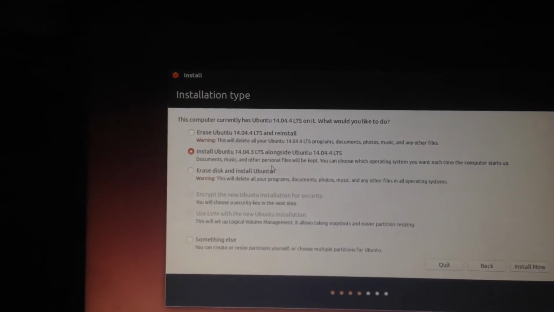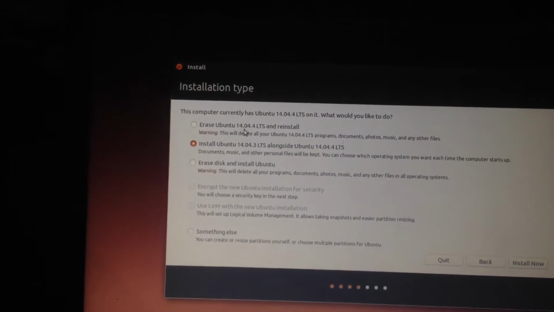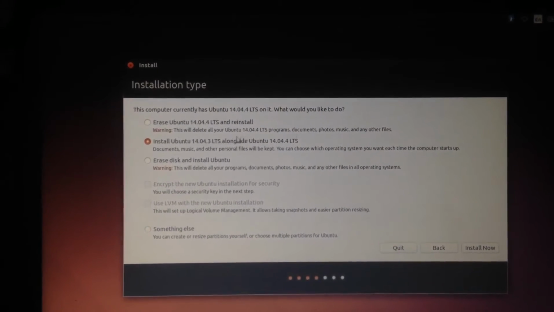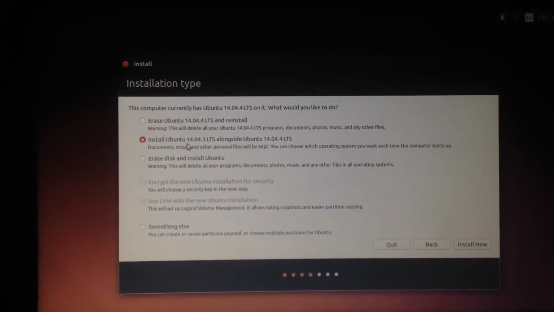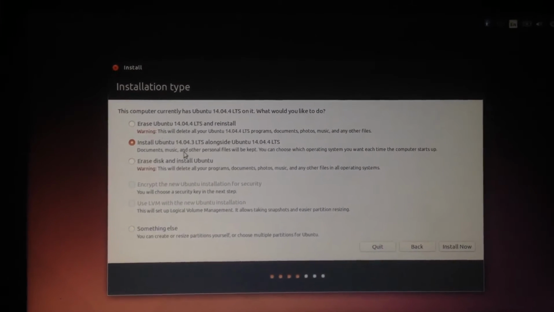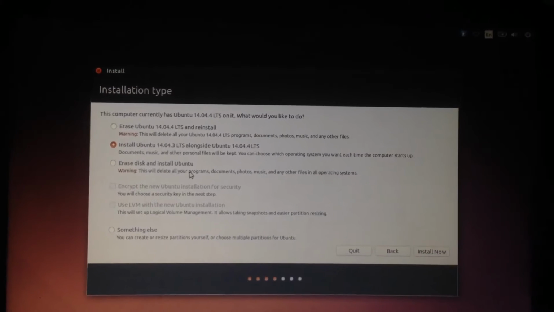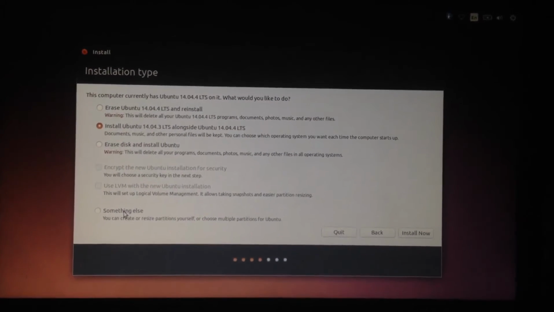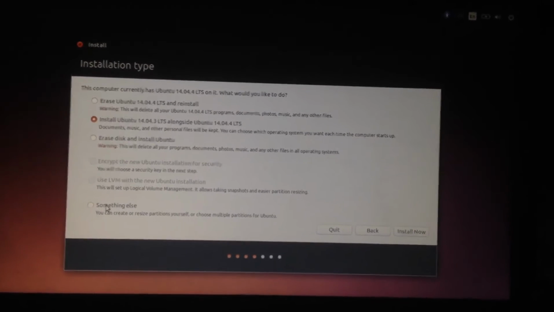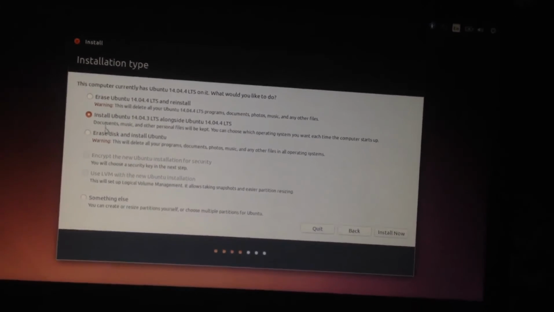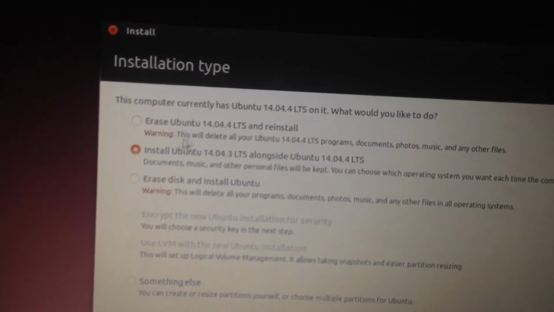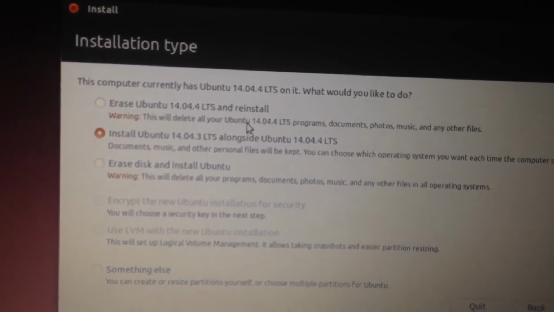Now here it is asking to erase Ubuntu 14.04 and reinstall. This will delete all your Ubuntu. Install Ubuntu alongside Ubuntu 14.04. Erase disk and install Ubuntu. Something else. So we will not do anything. If you are using Windows, don't choose any of the options above. It is asking for erasing Ubuntu 14.04.4 LTS.